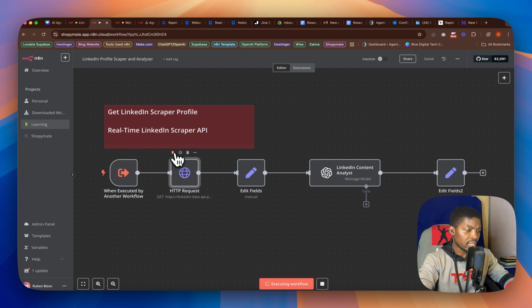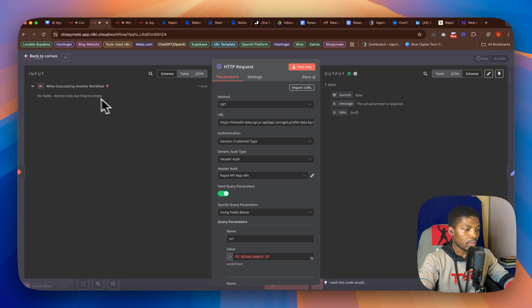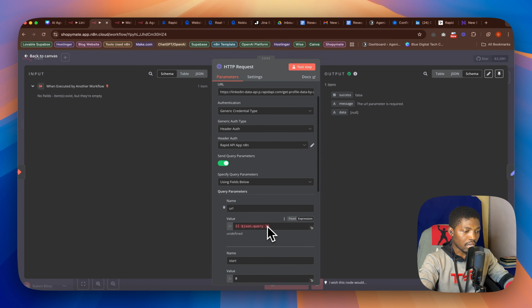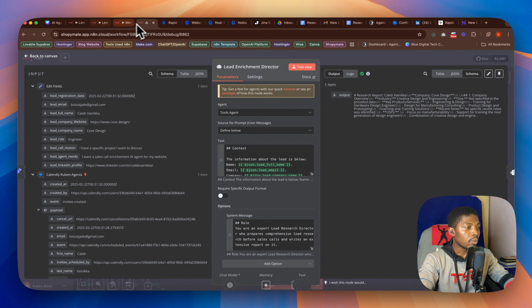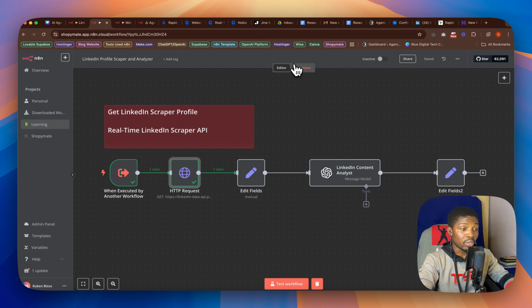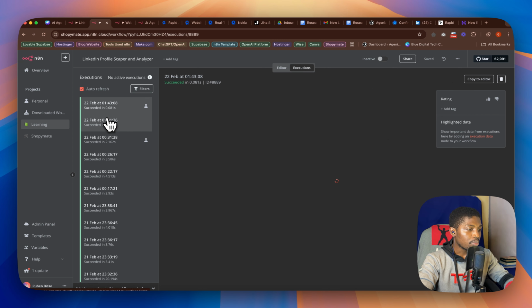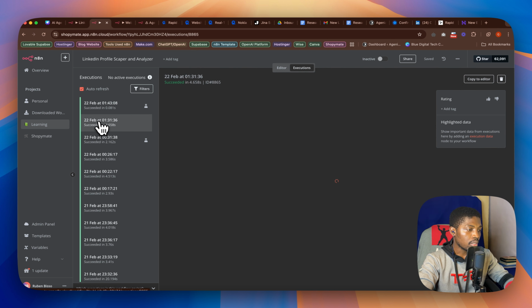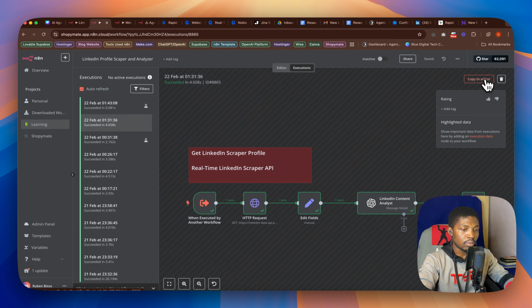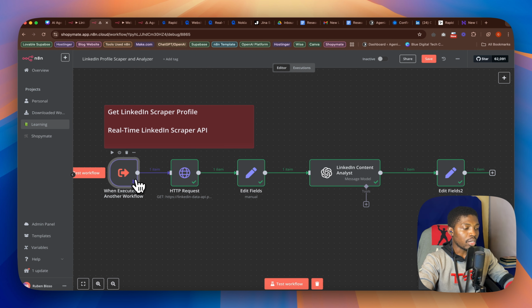Can I trigger it? Will it work? Yeah, it's working, but it doesn't have the URL. Let me go back to the executions, take a previous past execution, and copy to the editor. Not this one, let's say this one. Okay, then you have something now.